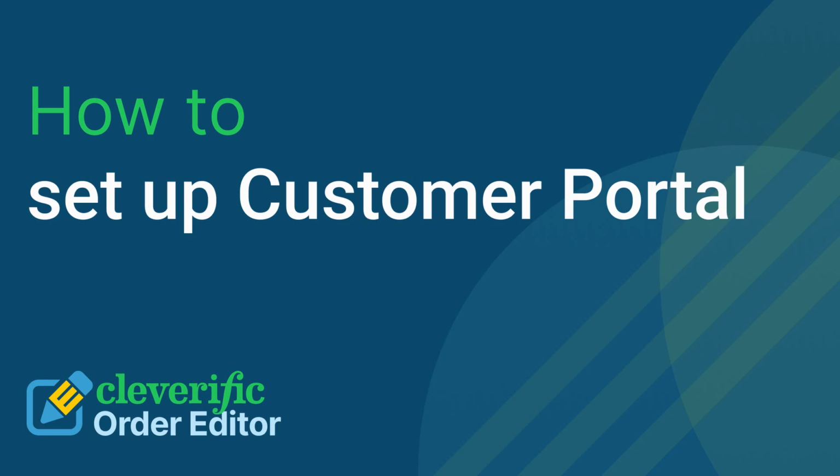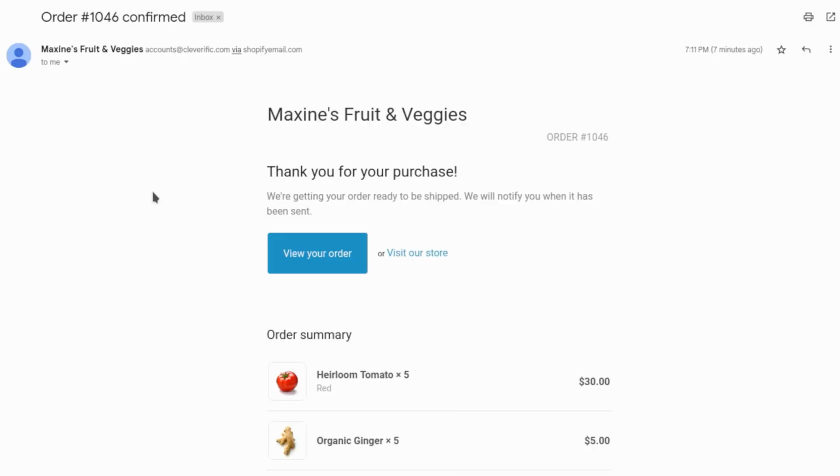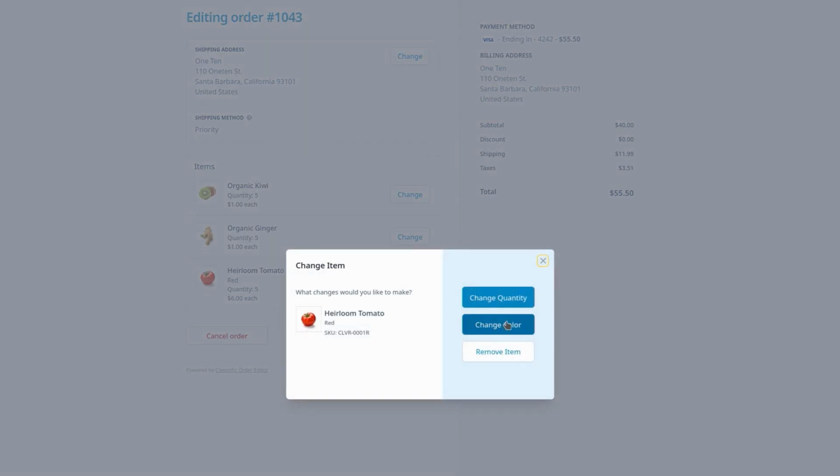Customer Portal is integrated with your Shopify store's order status page. This page is presented to the customer after they place their order and can be reached through the View Order button in their order confirmation email. In this video, we'll show you how to set up and test Customer Portal in your store.